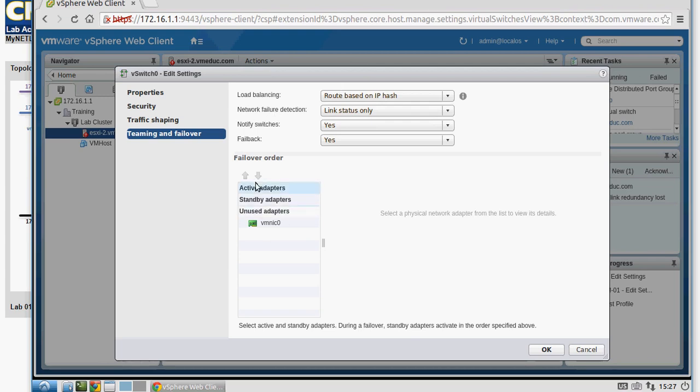The rest of this is all about how do I take care of a failure if it occurs. The first one is how do I detect a failure? So let's say a NIC card fails. How do I know that it failed?